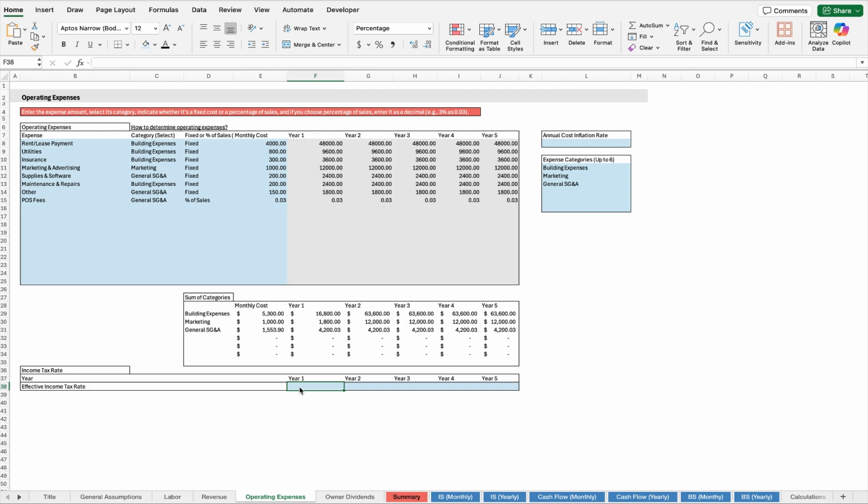Now, come down here and enter your tax rate for each year. I'll keep it flat at 25% each year. After that, come up here and enter the annual cost inflation rate. Once you put it in, you'll notice all of your operating costs automatically update to reflect it.